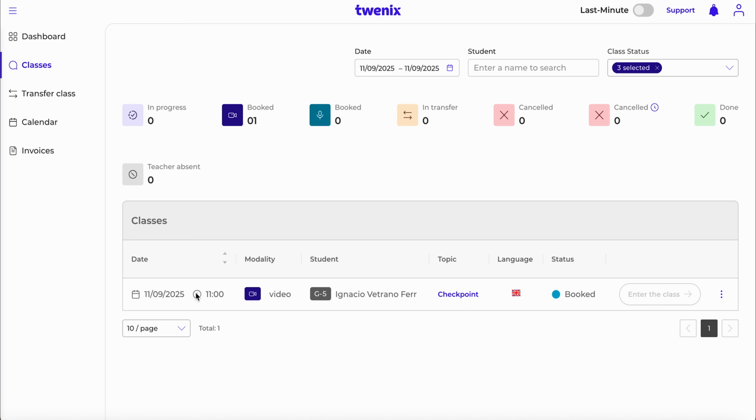The first thing I do is check the details of the classes of the day. And here you can see the time, the lesson type, the student's name and level, and the topic, which in this case is a checkpoint.